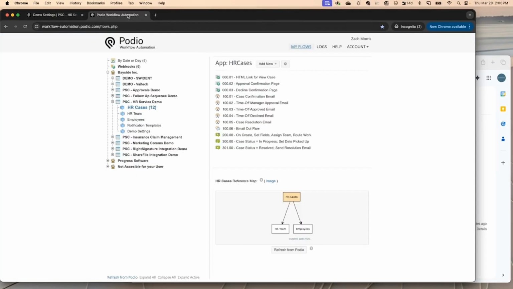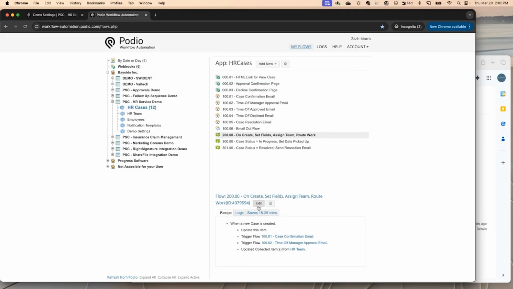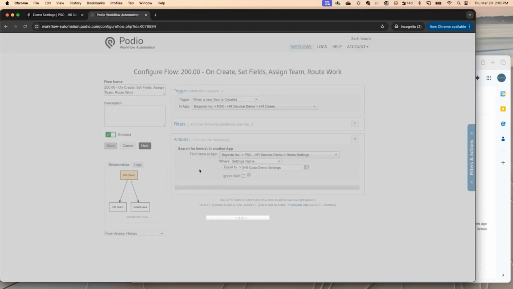So next, let's pop over to the workflow engine, and we'll show you what this looks like. What we've done here is we've got our emails staged in these manual email flows. So you'll see here, if we go to an on create flow, let's go take a look at that real quick.